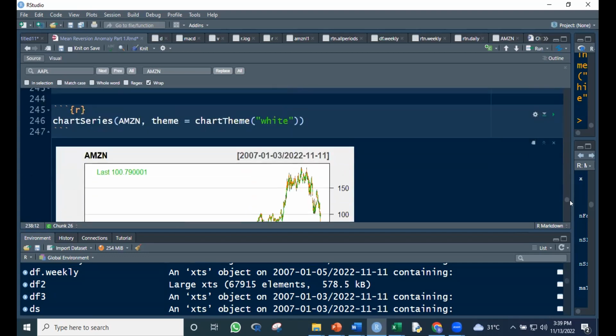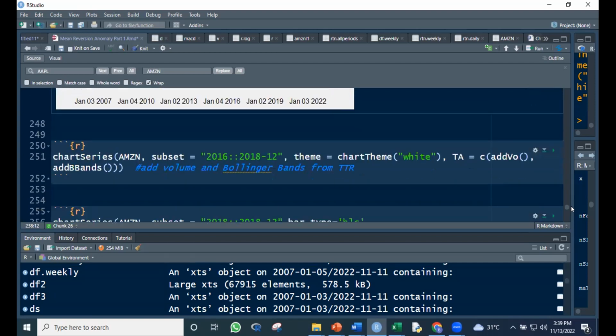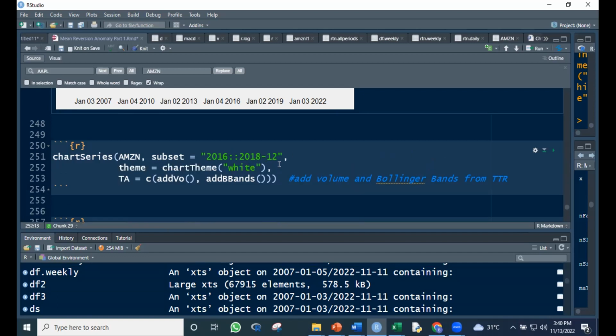Okay, so white lang yung theme niya. Okay, and then just ito na, no? Here, okay, ito yung kagandahan sa pag-plot ng chart series. So you can modify it, subset 2016 hanggang December 2018. And then nakalagay din yung theme natin.